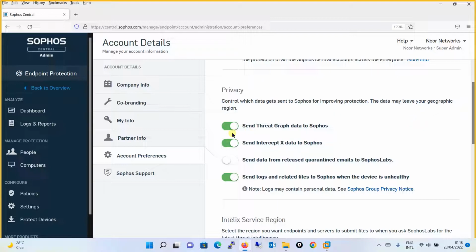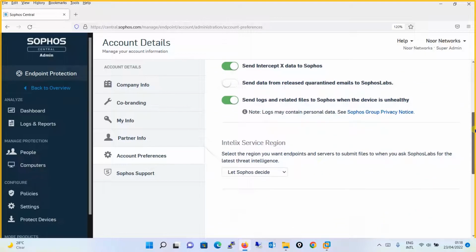So you can decide whether you want to send the threat graphs data to Sophos, the Intercept X data to Sophos, and whether you want to send the logs and related files to Sophos when the device is unhealthy. Turning this off will stop sending all this information. So as per your requirement, you can decide whether you want to send it or not.